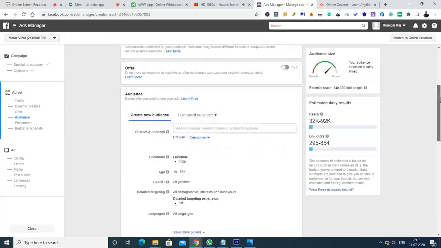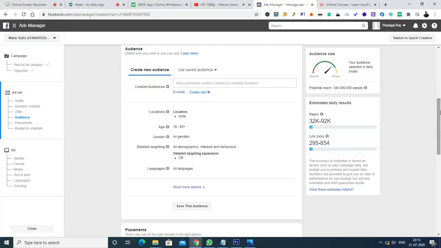After choosing the objective as website, I'm at the position where I'm going to create the audience segment. Here the option is create new audience, and in this option I have custom audience, location, age, gender, detail targeting, language, and so on. Right now I'm going to create something in the location chapter, and I'll explain custom audience and the others in our class session which covers the audience segment. Okay, all right. So the location.